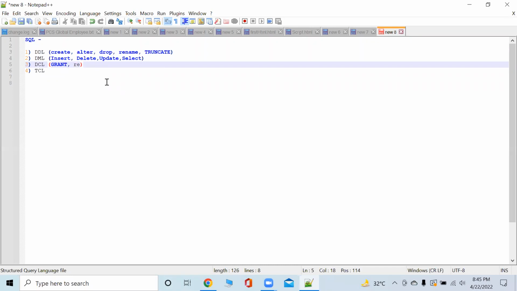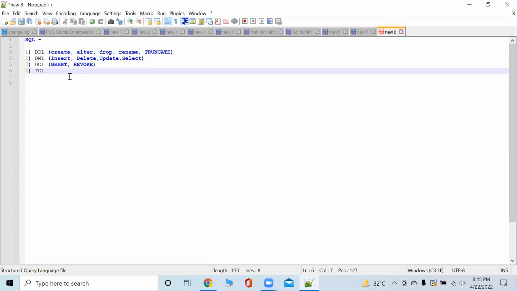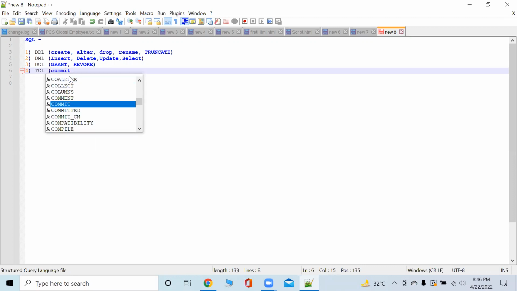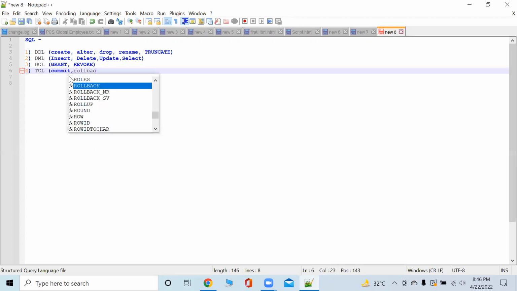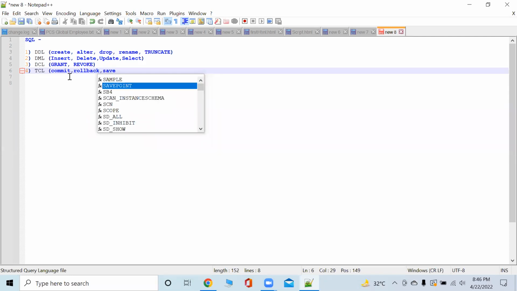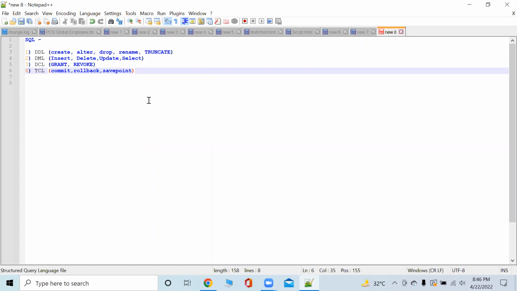Even if you tell it from Google, that is also great, but you should remember. Understanding matters; Google is not everything. But the thing is, you should know. TCL, anyone? Commit. Then? Rollback. Then? Savepoint. Savepoint has a very interesting story. I'll tell you later. Okay, so these are the things.